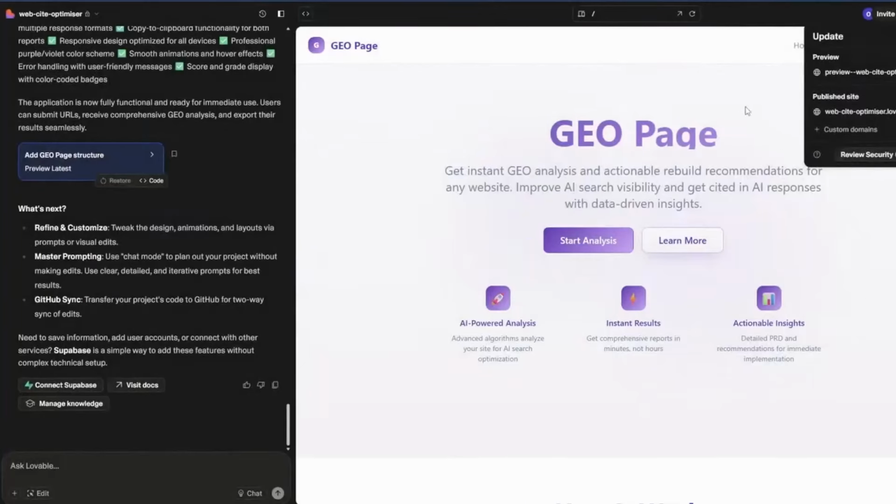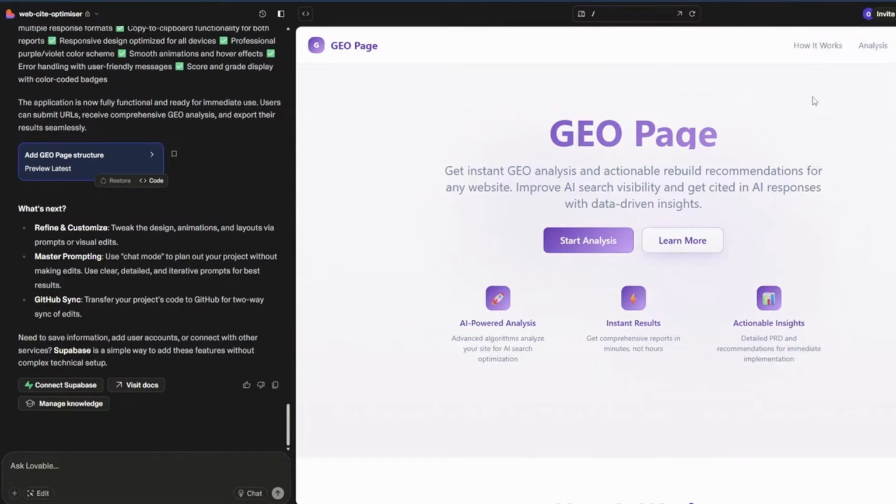If I wanted to, I could push this out onto a custom domain. I could add authentication, I could add pricing and payments and the database. It's not for today. I think I'm done, but I hope you've got a bit of value from that.